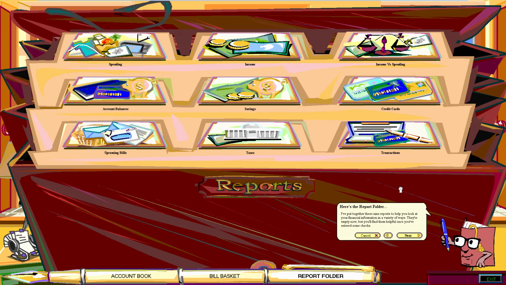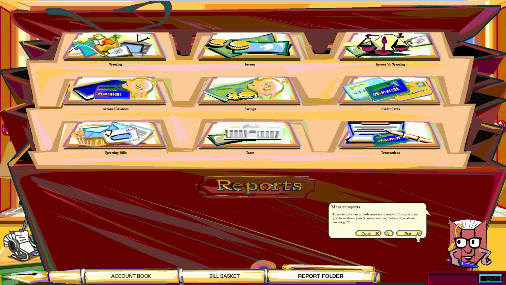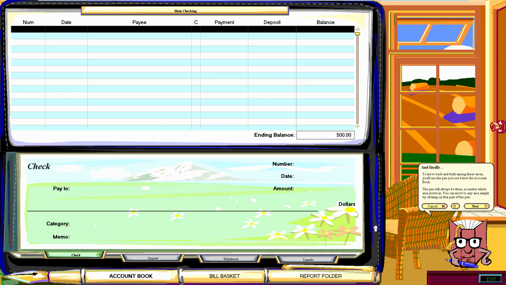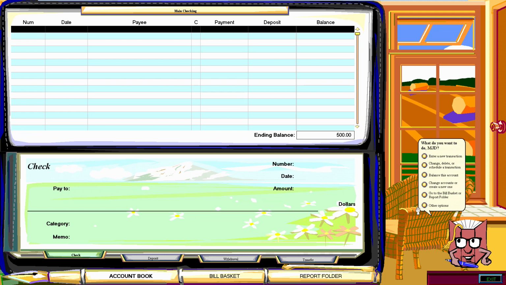And under the report folder, he's put these 9 reports to help you look at your financial information in a variety of ways. I think most of these just contain tips that you might want about financial information, which could also be helpful. And he also says more on reports. These reports can provide answers to many of the questions you may have. And I think that's basically the tour. You just go down here. So that's basically what this application is.